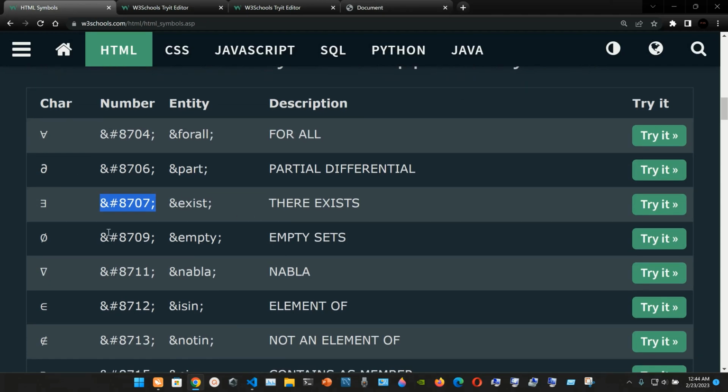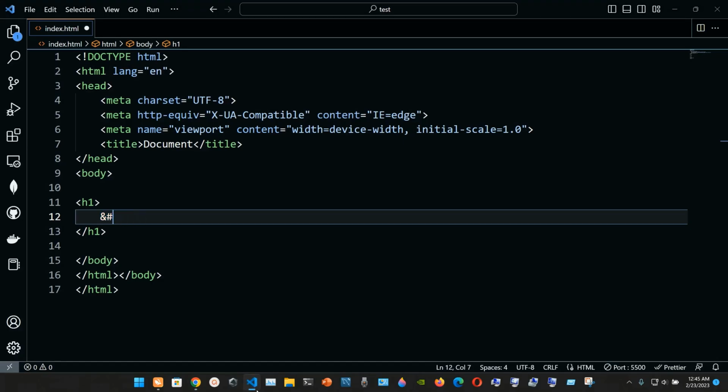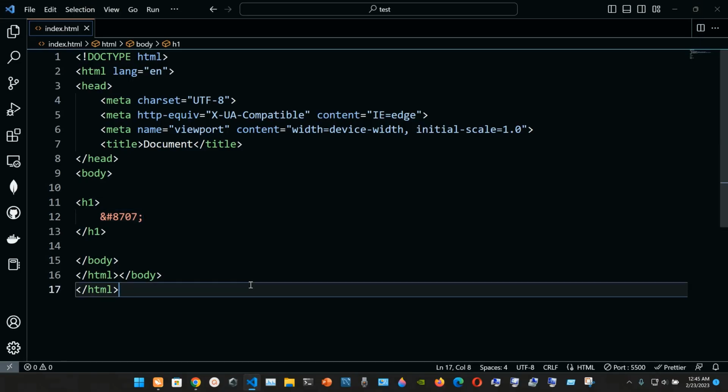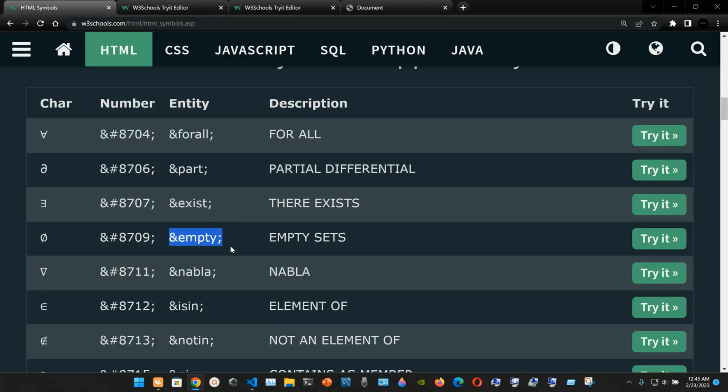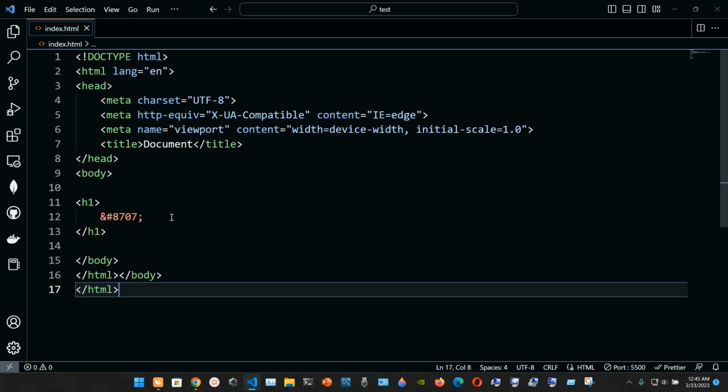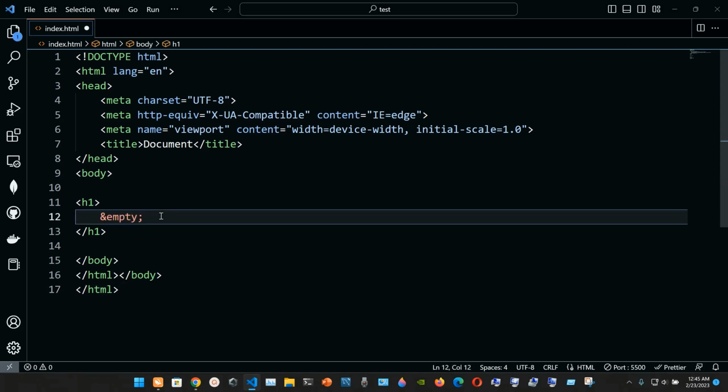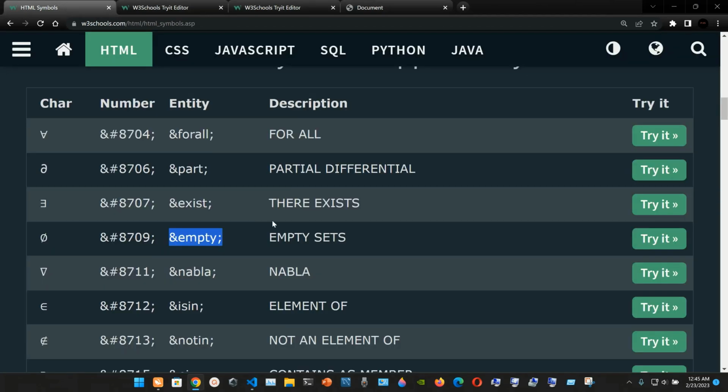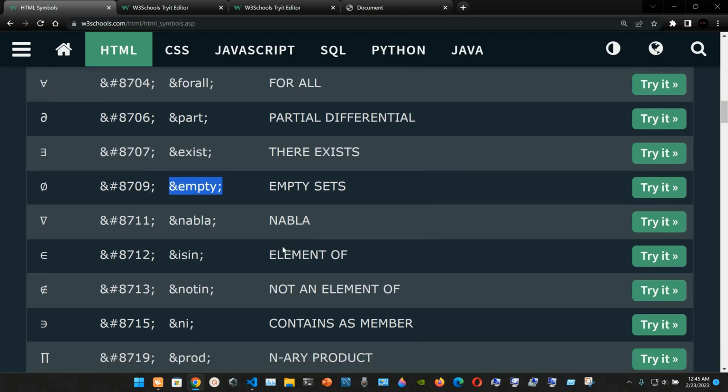We have the empty sets. We're gonna do it ampersand empty semicolon. So we're gonna go here, ampersand empty semicolon, and we're gonna save it, and we're gonna open our website, and this is how it looks like. Okay, so let's refresh it. Okay, so I didn't save it, or wait a minute, empty. Okay, so let's go like this. It has to say empty, save it, and then open our website, and this is how it should look like. And you can do the same for, well, you have here Nabla.